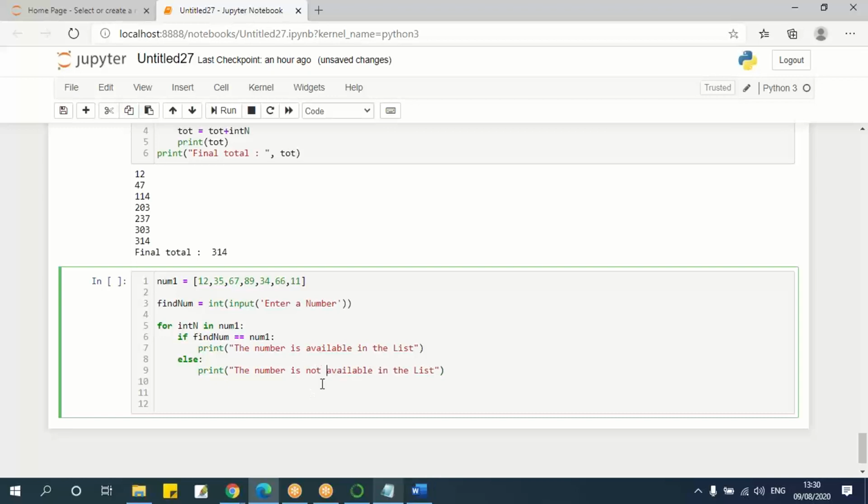Number is not available in the list. Same thing like what we did for even or odd. Here we're just checking whether the number is available or not. Now I'm trying to give a number. If the number is there, it should display this statement. Otherwise, it should display this statement.